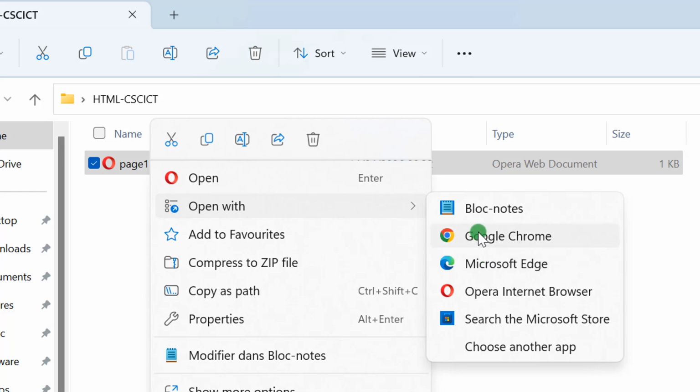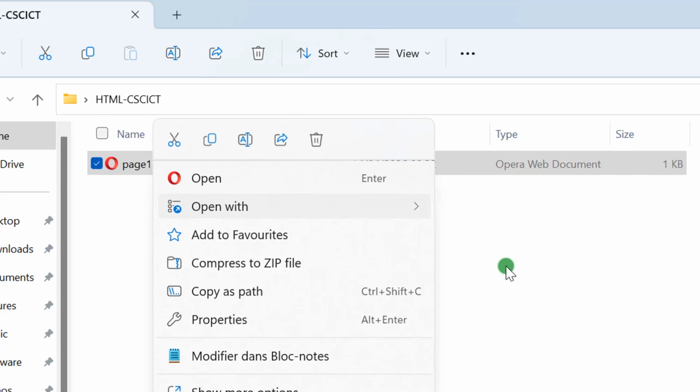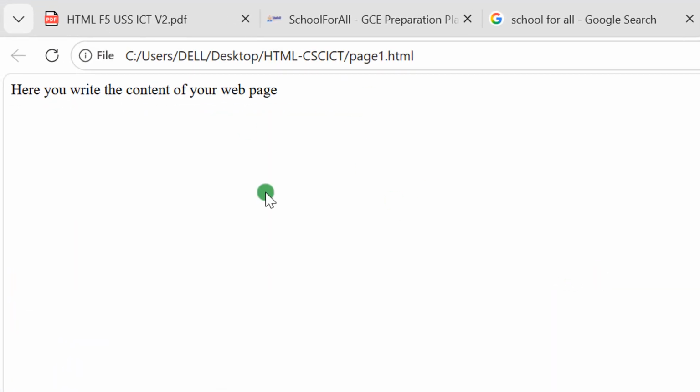Now here I have multiple browsers on my computer. You see I have Microsoft Edge, Google Chrome, Opera Mini. So just choose any. Let me just choose Microsoft Edge and see. Good. Perfect. So this is the page here.